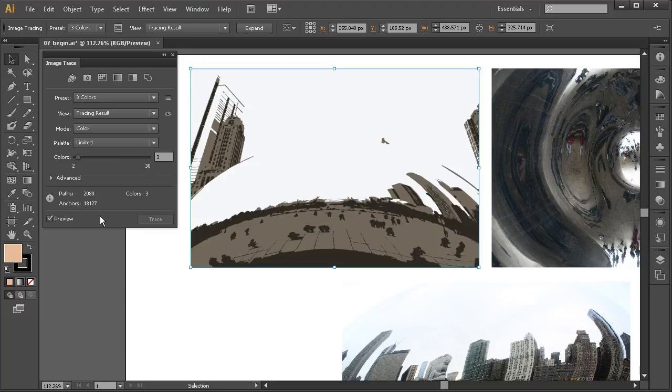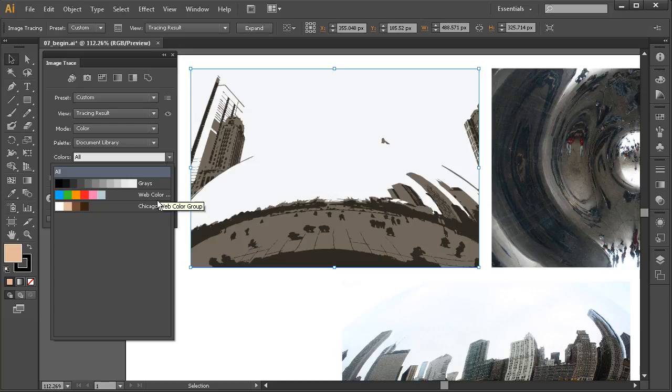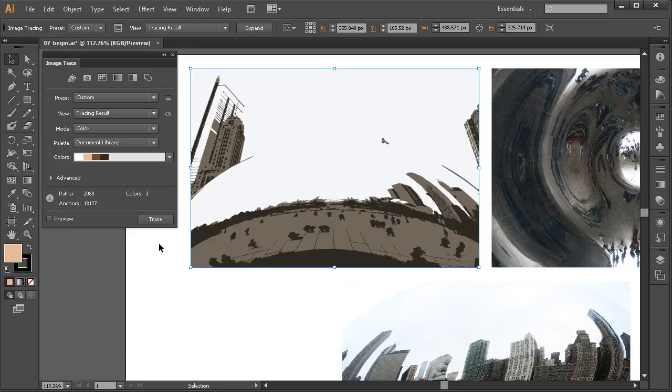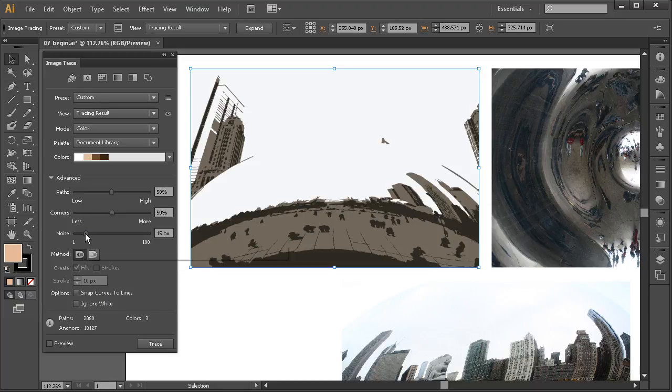Now at this point, just to avoid any further processing until we're done making changes, I'm going to come in and uncheck Preview. But I'm going to come over here to the palette, and let's go ahead and drop that down and choose our document library again. And we'll come over here and choose that Chicago swatch group right there. And if we really wanted to, we could come down here and make any other changes that we might possibly want applied to this. Maybe we want to ignore the white areas. Let's see here. We'll come in and make the paths fitting a little bit more accurate. Maybe set that at about 75%. We'll come in and maybe lower the corners down a little bit. And let's go ahead and pick up on a little bit more of the noise. We'll drop that down to about 5 pixels.